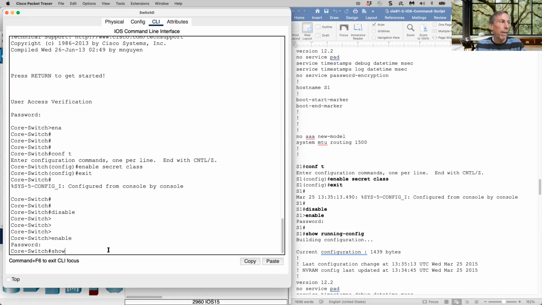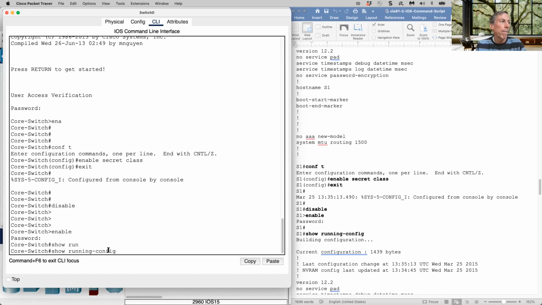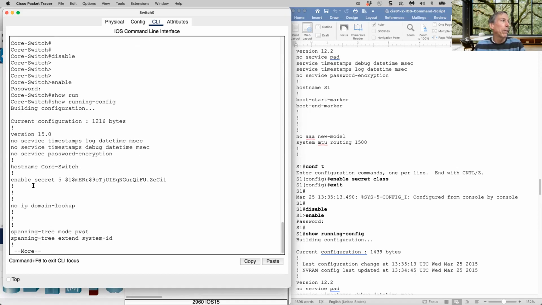Let's do show running config. And you will see there's our enable secret password, and it's encrypted in the running and startup config. This is not very good encryption. It's just meant so somebody looking over your shoulder doesn't see it.